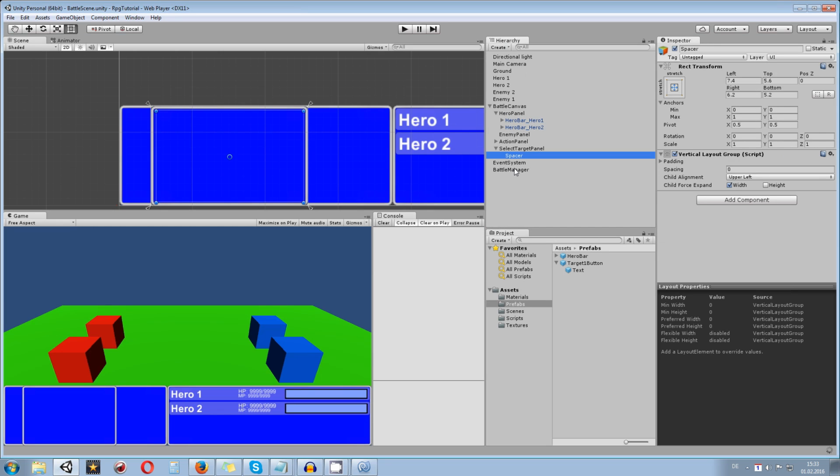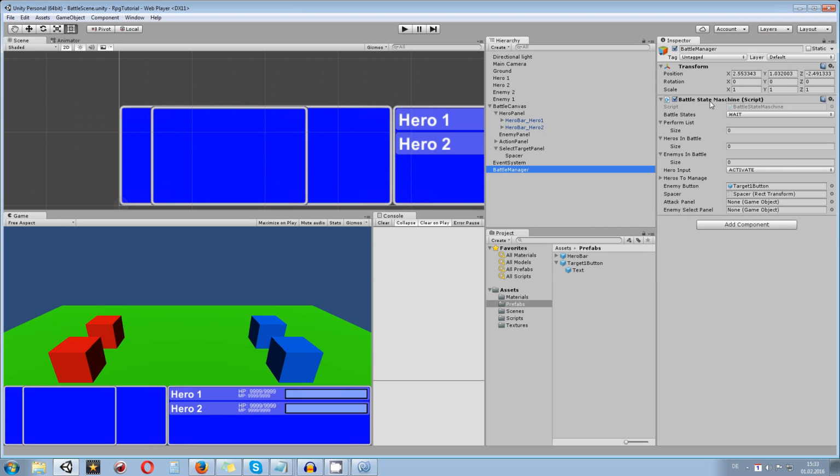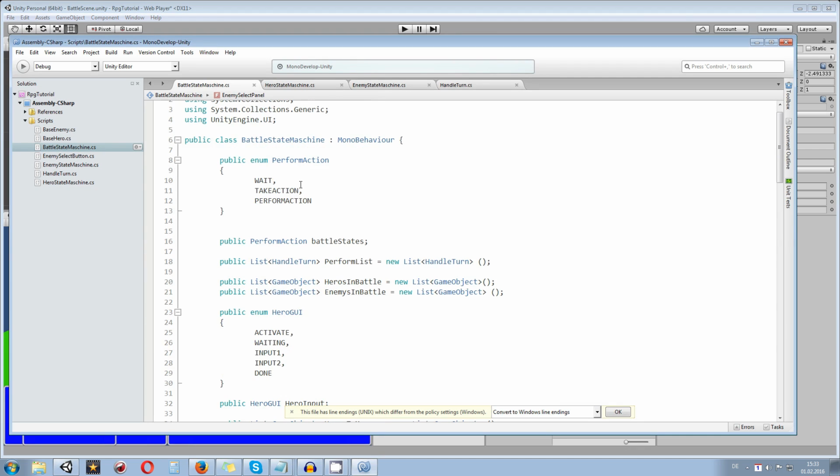So now let's go to our battle manager. In our battle state machine script, we should have attack panel and enemy select panel right under the spacer we just created in the last part. So what I want to make sure is I drag the action panel into the first one and the select panel into the second slot. So now I can activate and deactivate them whenever I want.